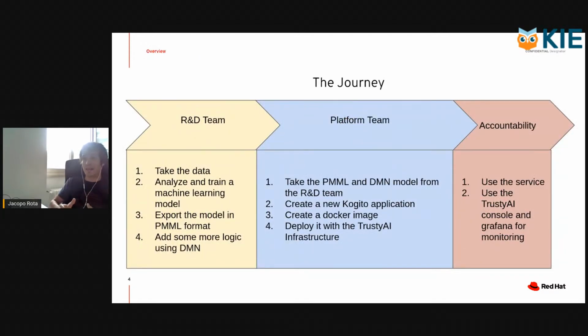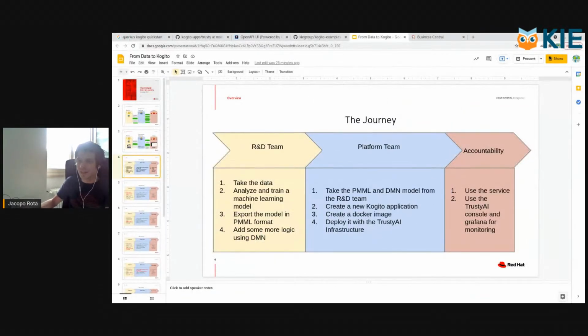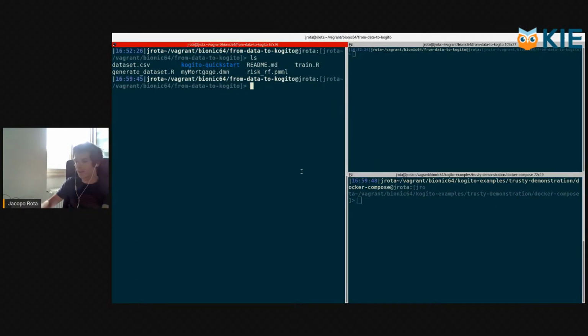So the journey: we will start from the data, as I said. Then we will create a machine learning model. We will export the machine learning model in PMML format. Then we will create a DMN model that uses the PMML and adds some more logic on top of it. Then we will create the Kogito application, create the Docker image, and deploy it with the trusty AI infrastructure. And then we will play a little bit with it. So let's start.